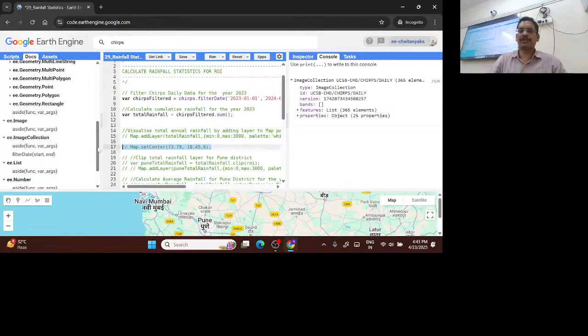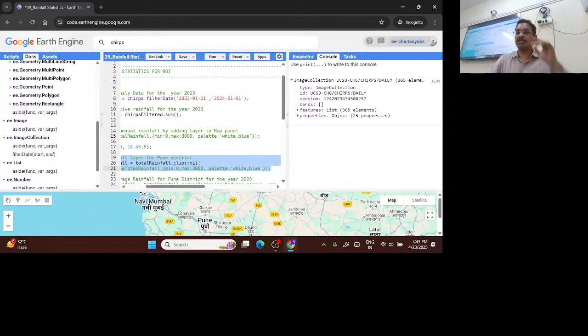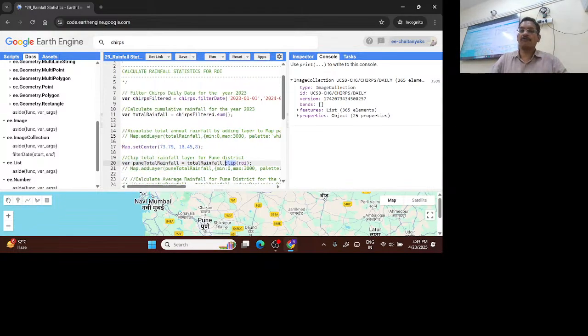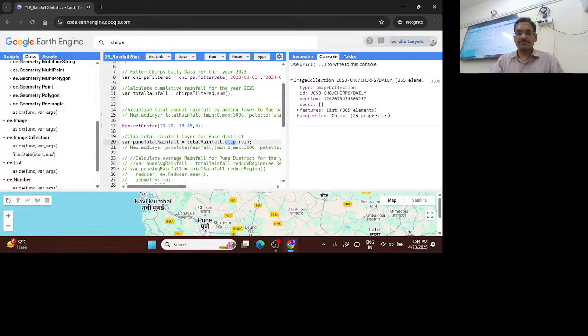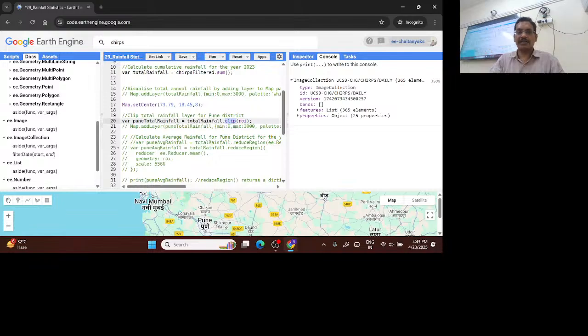No, I have commented this out, that is not required. Then I am centering my map, actually I have done this for National Water Academy, I think. So I am centering it for the coordinates of National Water Academy at some zoom level at Pune. Then I am clipping the total rainfall image to my region of interest using this function clip, so that I will only get it for Pune, right?